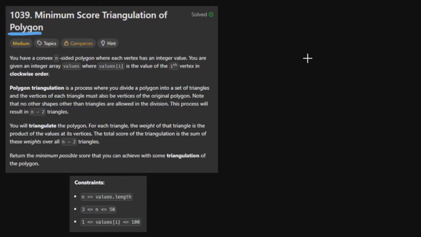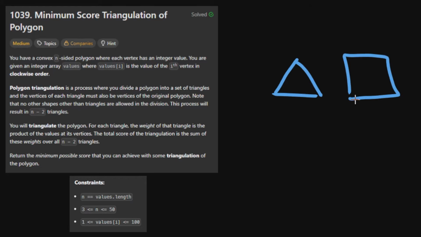In case you know what a polygon is, it's a shape with at least 3 sides. So for example, a triangle is a polygon. A square is also a polygon. This is also a polygon, okay? So we are given some array.